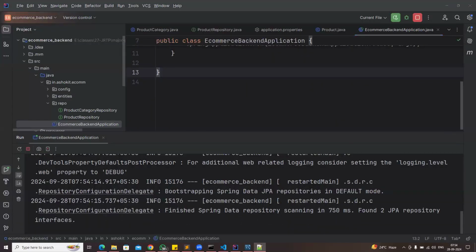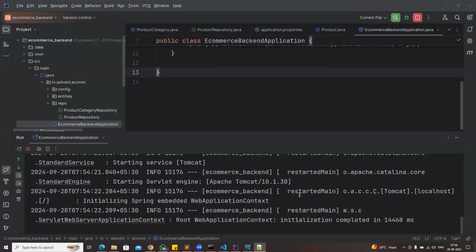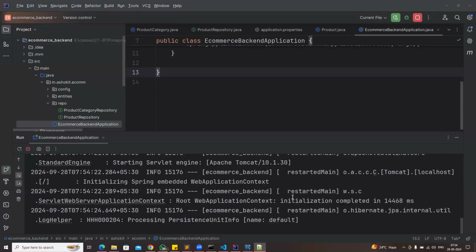Sir, if possible, can you change the background to light color, sir? That way it is easy to see the screen. Sure, I will change that. Thank you, sir.